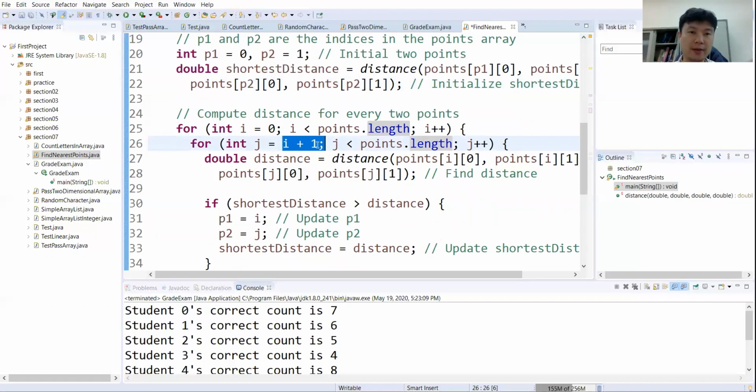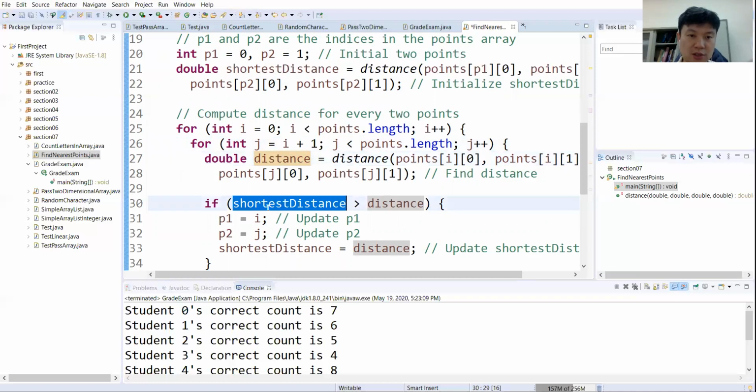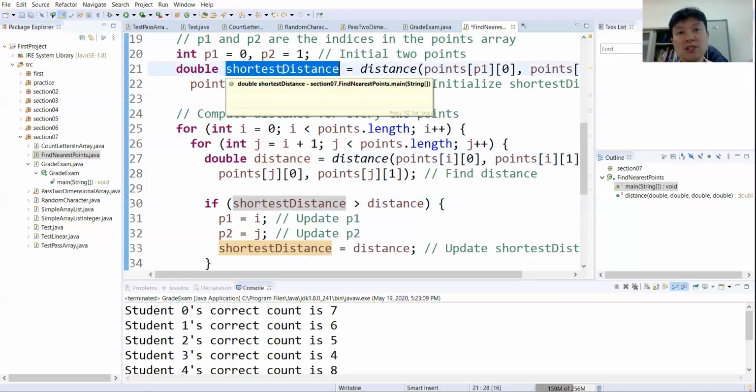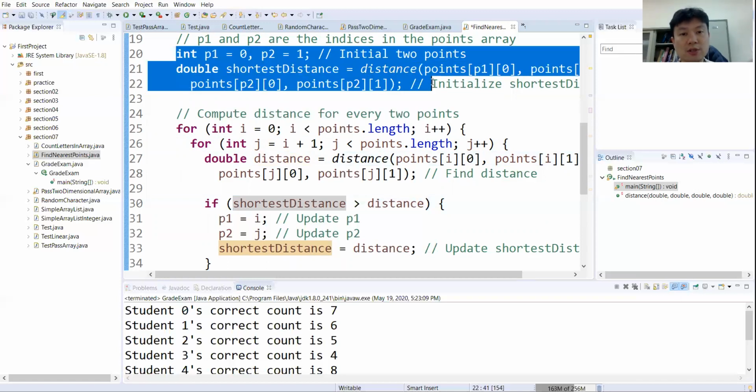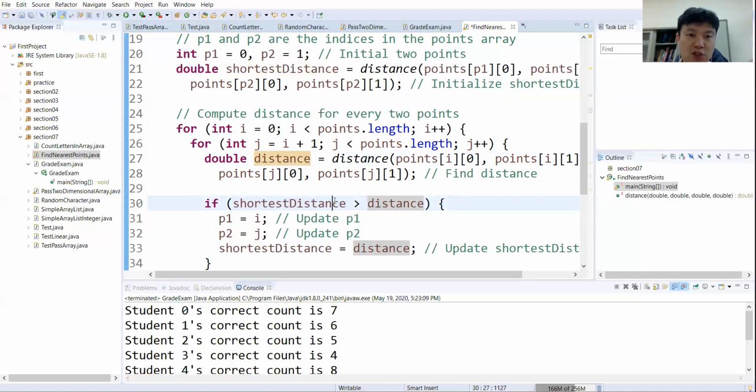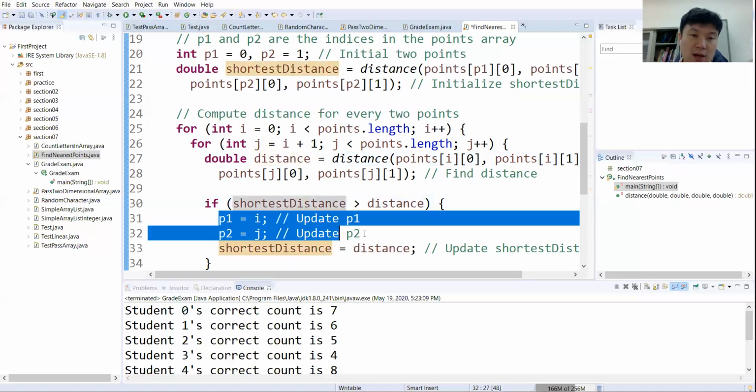For every point I will calculate the distance, and let's see the shortest distance. What is the shortest distance? We have the shortest distance here. If the distance is less than the shortest distance, then let's update P1 and let's update P2.